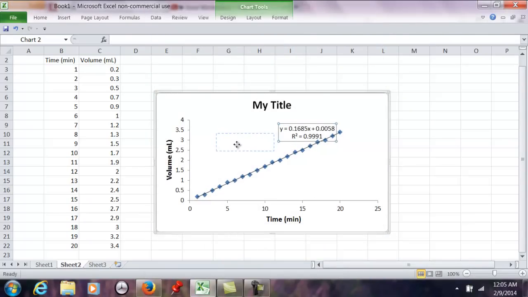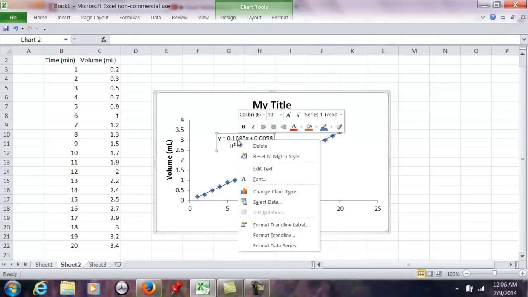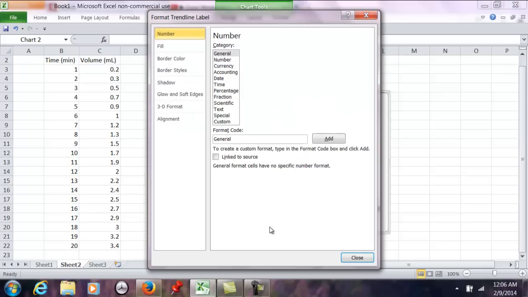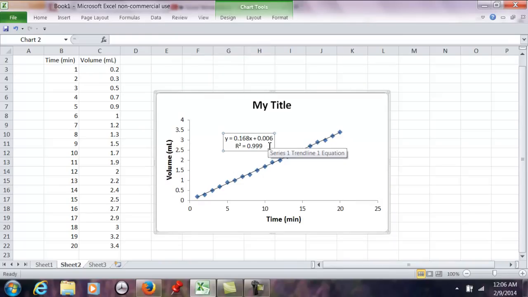Then we can position this in a convenient place. If we want the R squared value to 3 decimal places, we can go to Format Trendline Label, go to Number, and we can put 3 decimal places here. Hit Enter. And that will give us the R squared value to 3 decimal places.